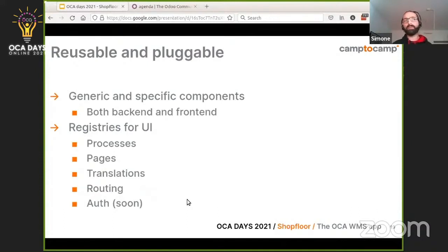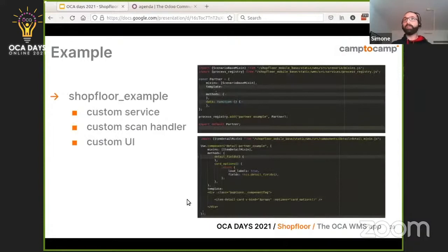And to ease the life of the front-end developer, there are plenty of registries. So you have a registry for the processes. Processes are actually scenarios, so it's a generic word for scenario, where you can register both the workflow, the process that you are defining, but also the routing of them. Same goes for different pages, for the translations, for the routing, and soon also for the authentication. So it makes it really easy to plug in your own code.